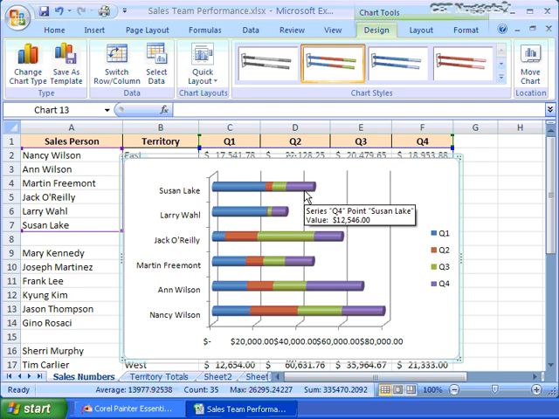I love that I can hover my mouse over this and see that label, and it tells me the real value, 12,546 she did for Q4.